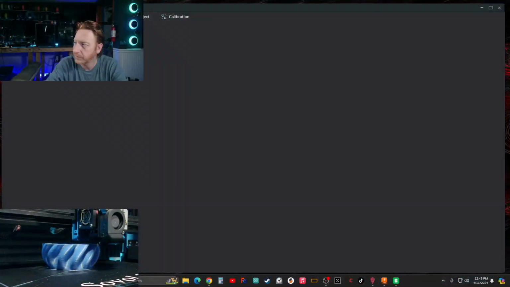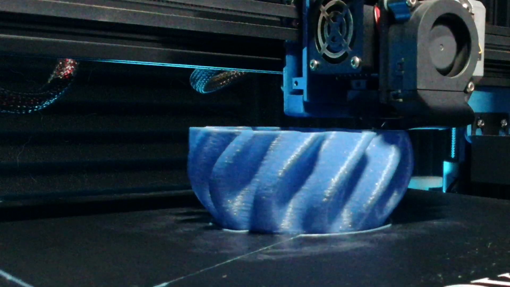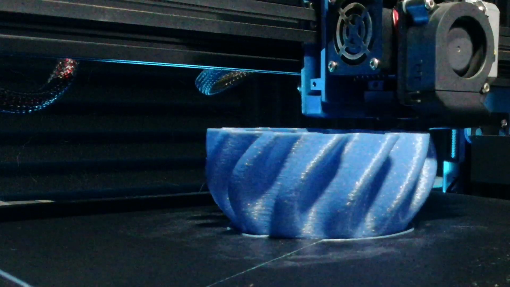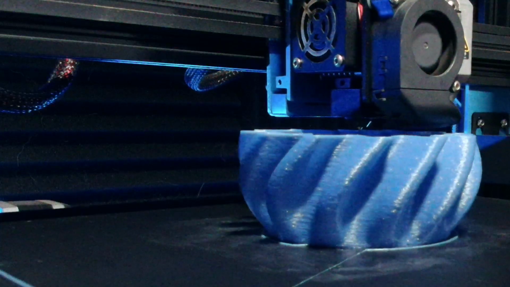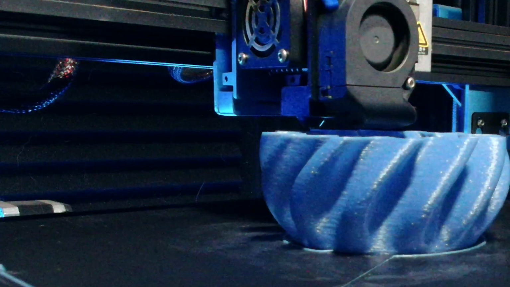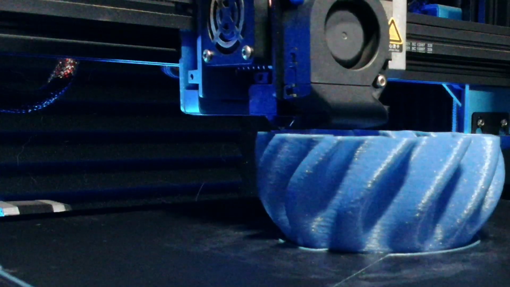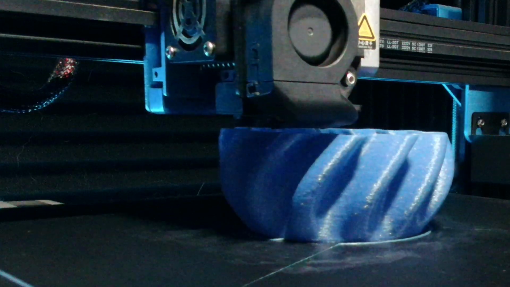There we go. Make sure that. Yep, there we go. So that's the swirly vase. I think it's called a swirly vase. From Kazi Toad. That is being printed with the sparkly blue from Capricorn. This should be done by the time we're done with the stream today.